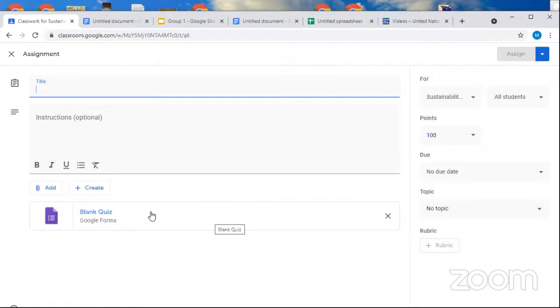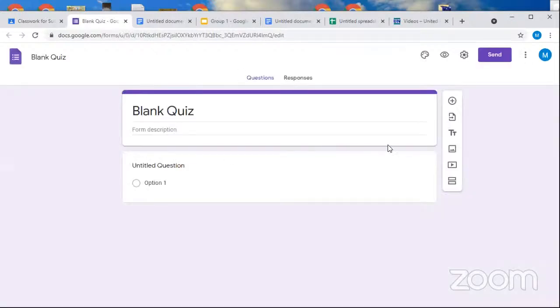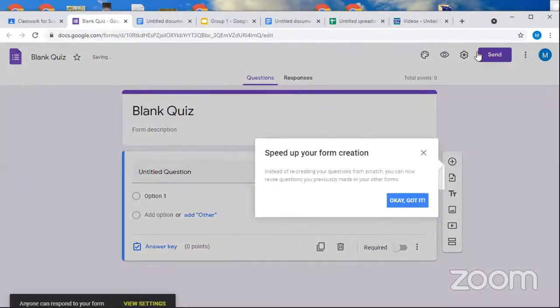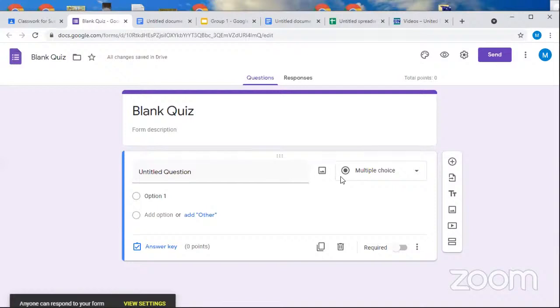So here a blank form is attached to it, and you can go ahead and add your questions to it. If you see the settings here, there are two things that are set for forms automatically.